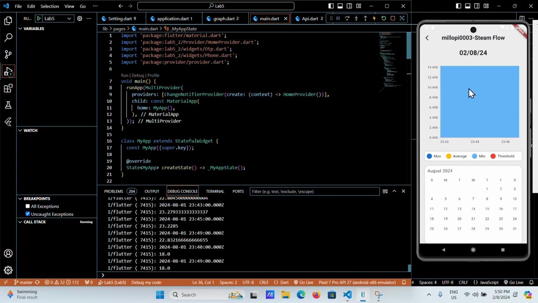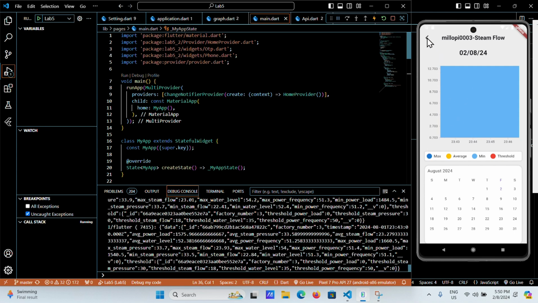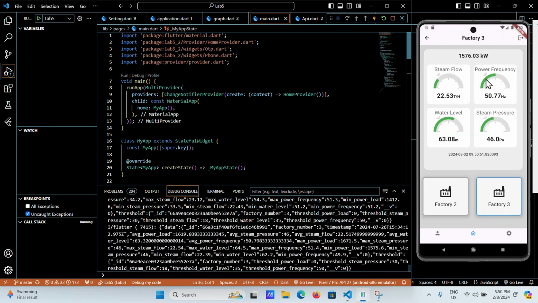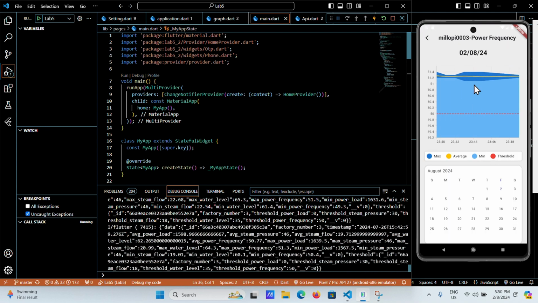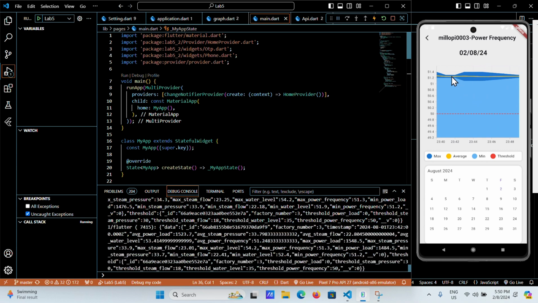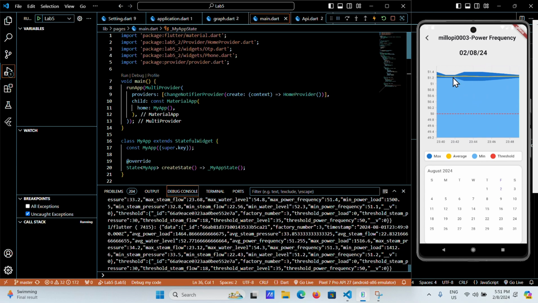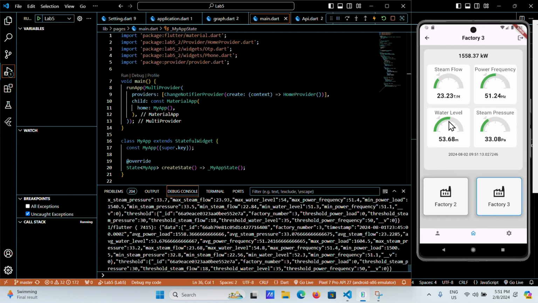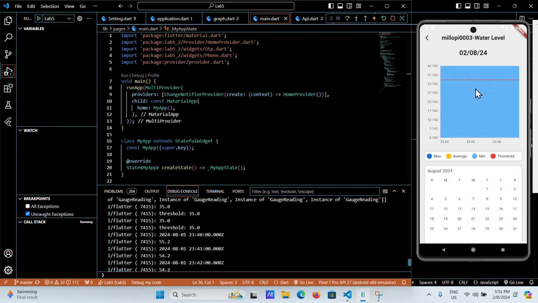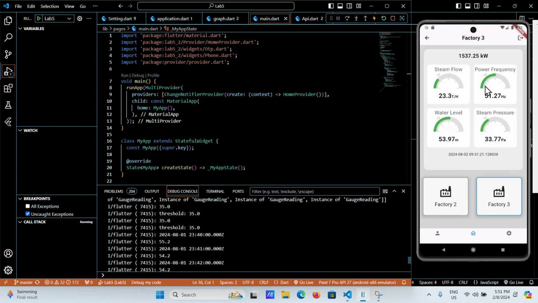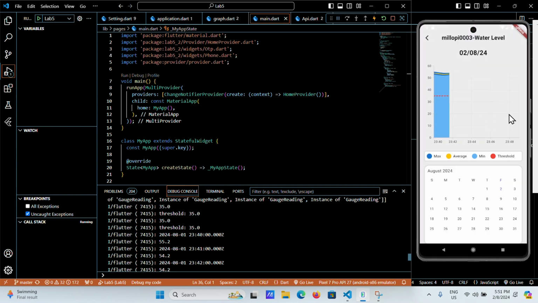We can double click to zoom in the graph in order to view the time interval in more detail. So we can go back to the dashboard again and click on the power frequency, and we can view the same. For the power frequency, there is a graph, and we can double click to zoom as well. The water level graph is also the same. And if we wish to view the graph in the zoomed out version, we can go back and click on the gauge again in order to view the full version of the graph. For the steam pressure, we can also view the graph, and we can zoom in by double clicking.